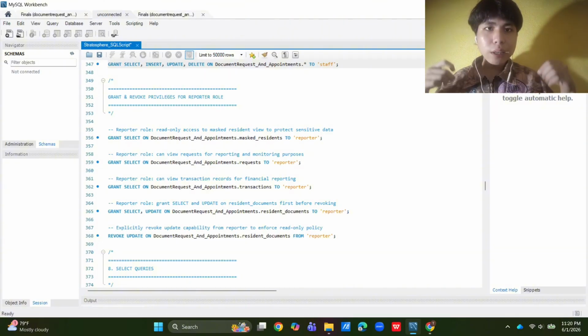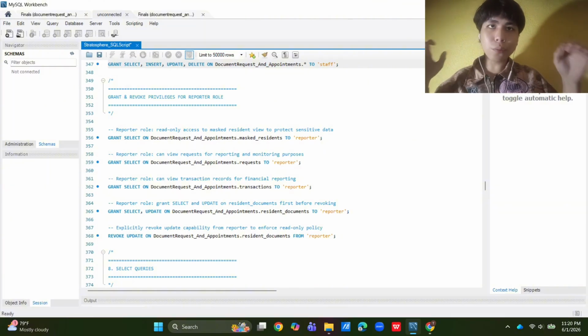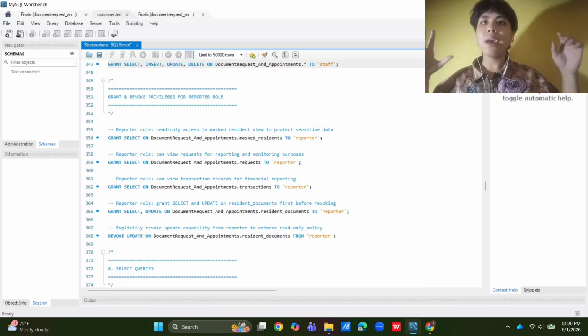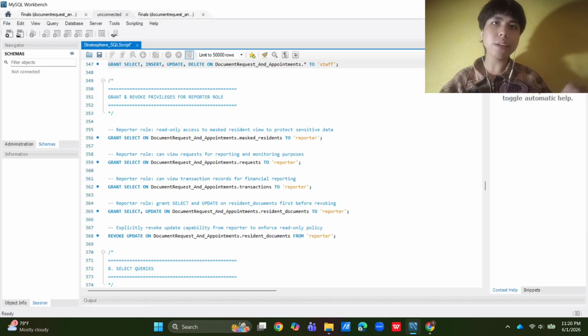Reporter role can be granted select and update on resident documents first before revoking, and grant select and update on resident documents to reporter, and then explicitly revoke update capability from reporter to enforce the read-only policy. Revoke update on resident documents from reporter.